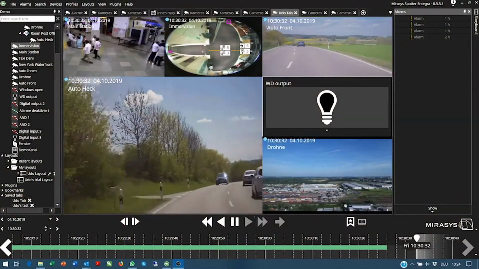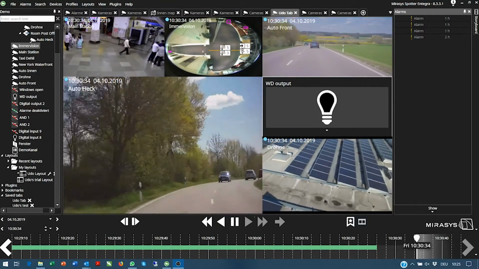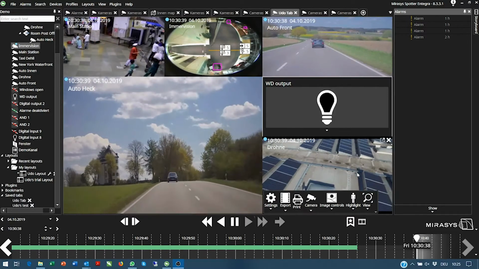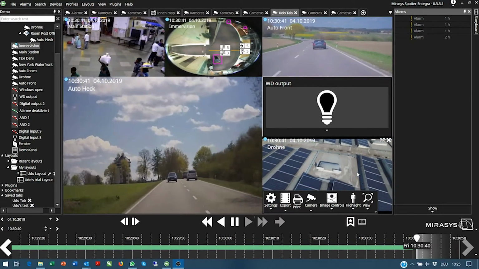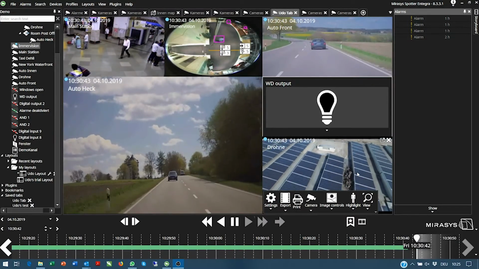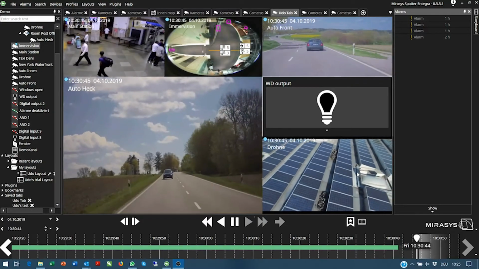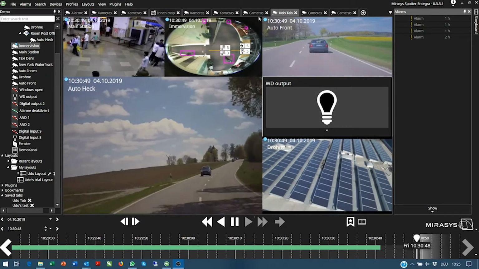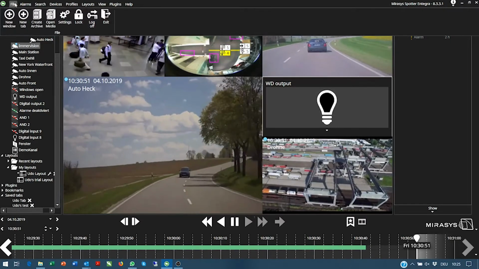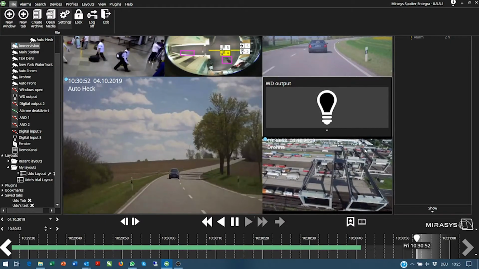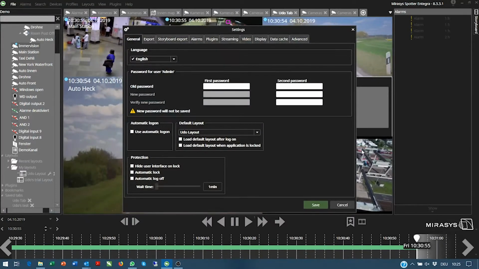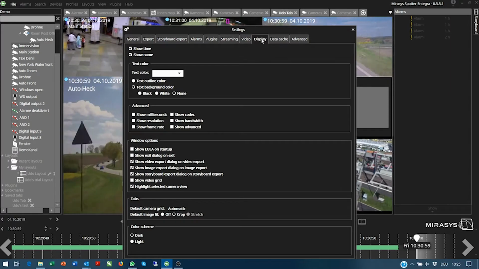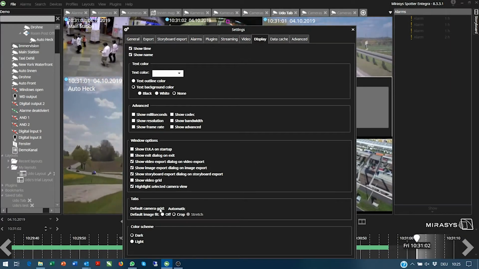Hello, welcome back. I wanted to show you now how we can fit the images to the grid that we have designed. So we have different options to fit the cameras automatically to the grid. The first, in general, is in the settings. These are the general settings.